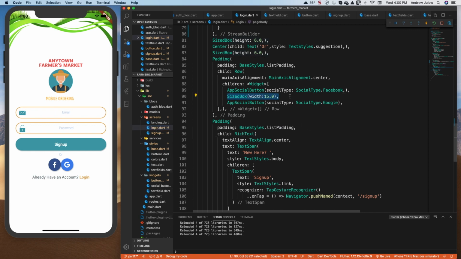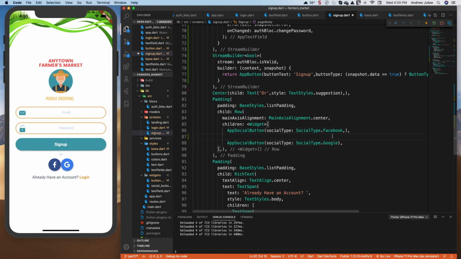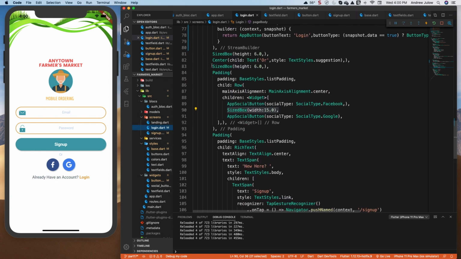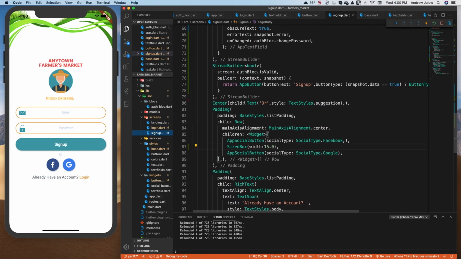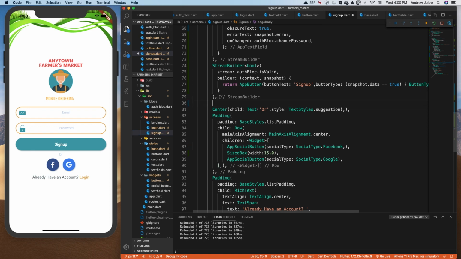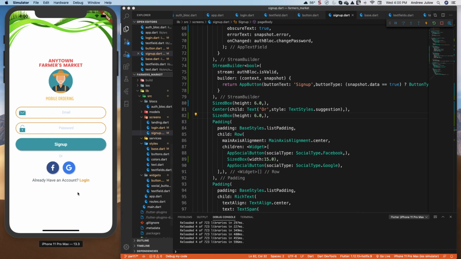So I'm just going to take the size box 15 from login, copy it and put it in between the 2 app social media icons. And then we're also missing this size box 6 above and below the or, so I'm going to copy it from login and put it above that and below the or. And now they're spaced the same. Good. Just wanted to do that little bit of cleanup before we moved on.